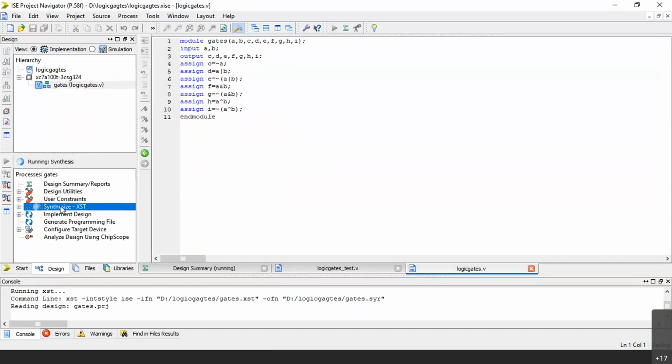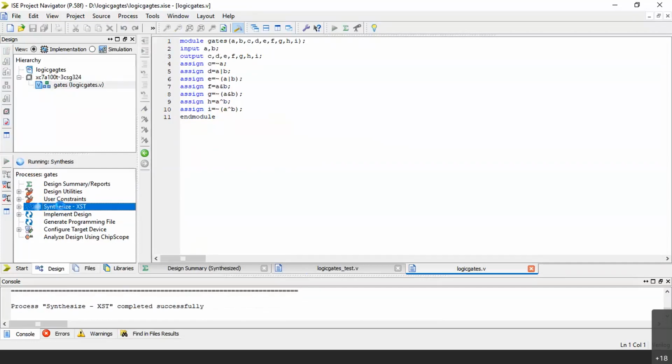As you know, I cannot synthesize the test bench. Why? Because test bench contains delay statements which are not synthesizable. That is why test bench is HDL, test bench is not RTL. Synthesis takes a little time. Now process synthesize Xst completed successfully.